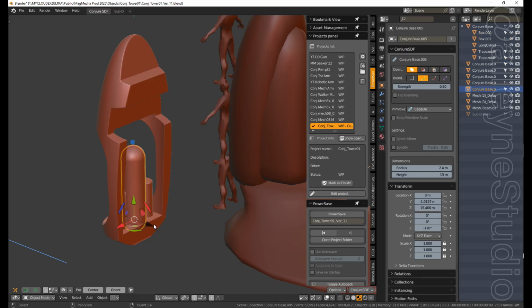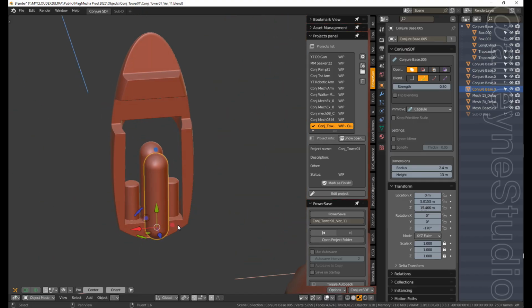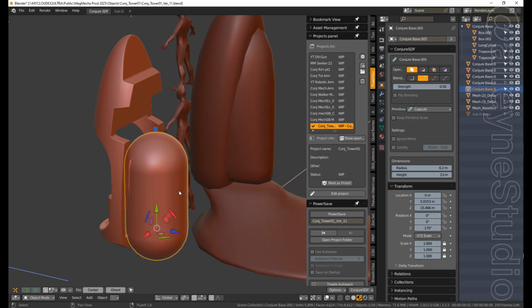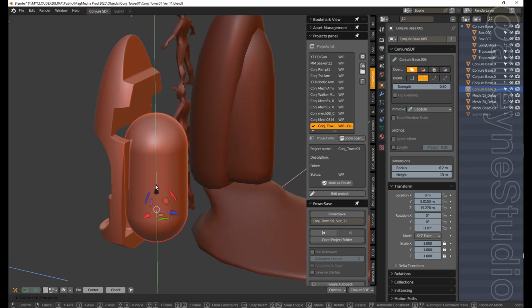What happens if I go like this? Shift D here. I'm just looking at making a back before I add this other stuff. Here.